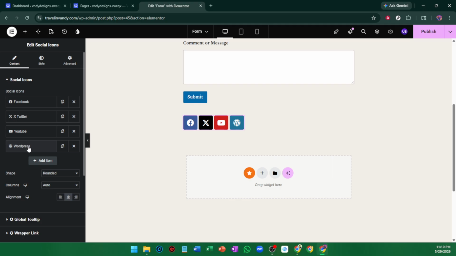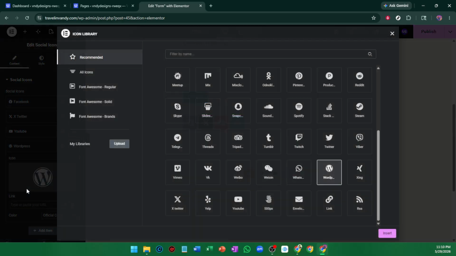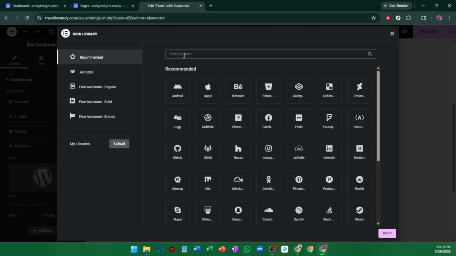Now set what happens when someone taps the icon. In the link field for this new item, enter a telephone link. Type tel followed by your full phone number with country code and avoid spaces or extra characters. For example, use the format tel, country code, number. This tells phones and some desktops to start a call immediately when the icon is tapped. At this point, you've got a working click-to-call button.